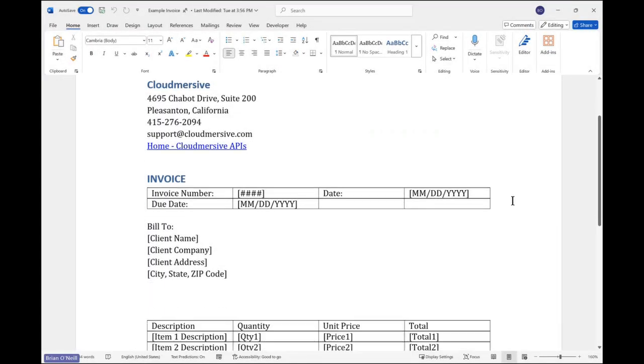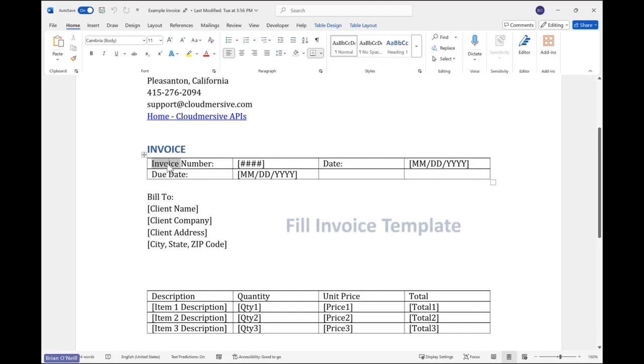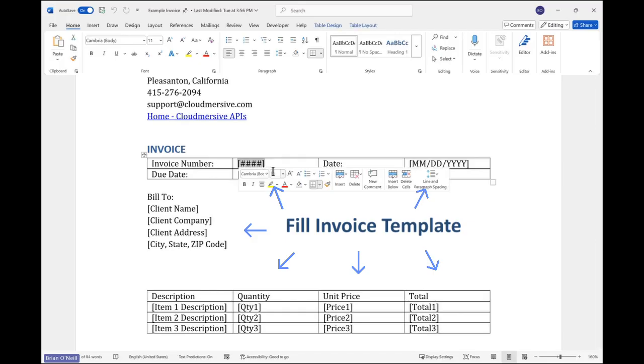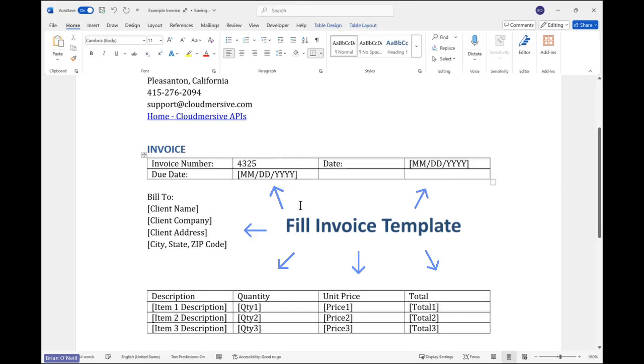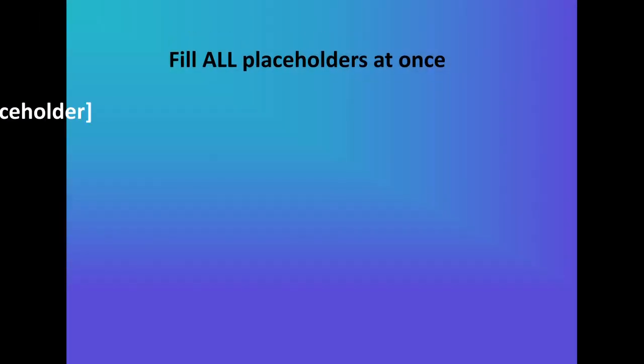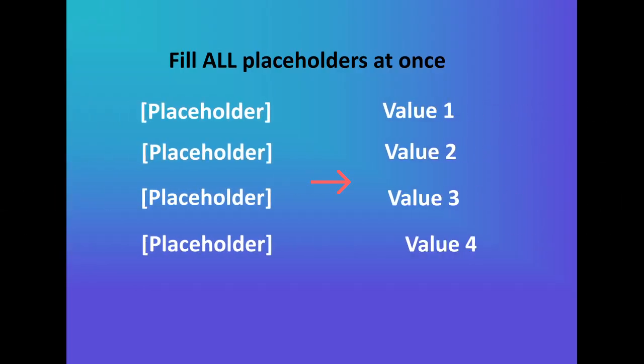In today's walkthrough, we will learn how to fill a Word document invoice template using the Cloudmersive Convert API in Power Automate. While there are a few different ways we can work with invoice templates in Power Automate, using this option fills all the placeholder values in a template document in one single action. That limits the size and complexity of our flow considerably.